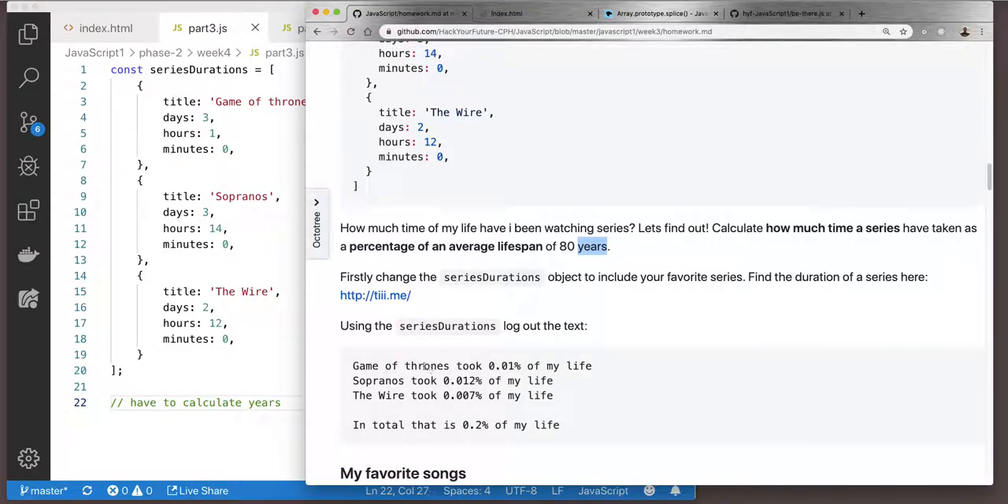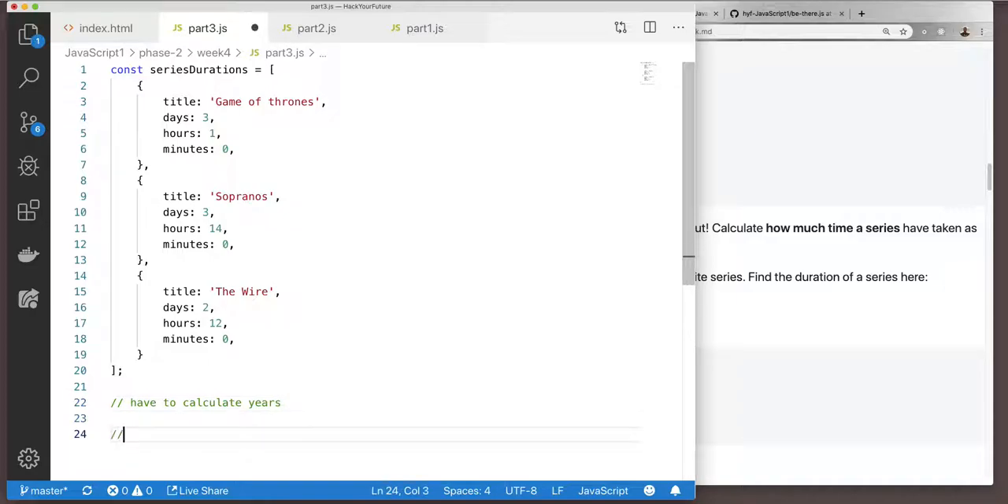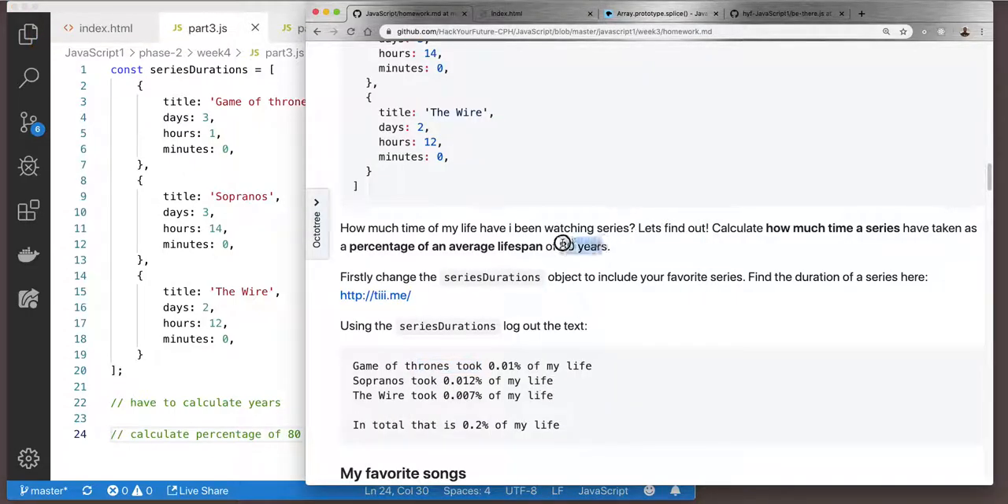And then of course we need to sum something and calculate a percentage. So we need to calculate percentage of 80, right? Yeah, percentage of 80.